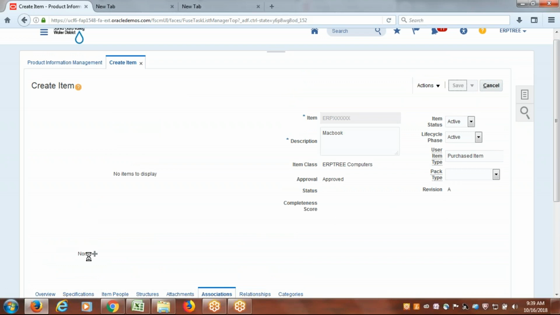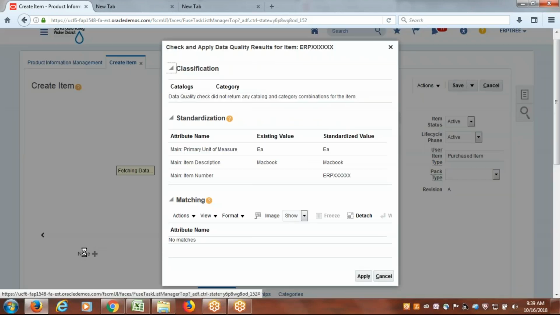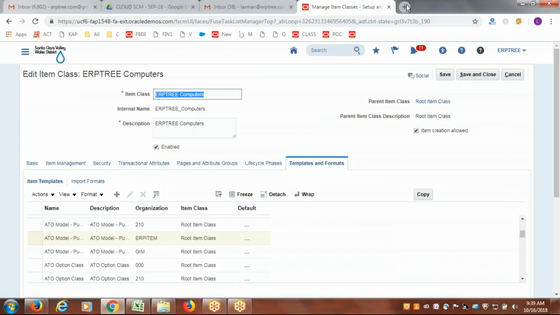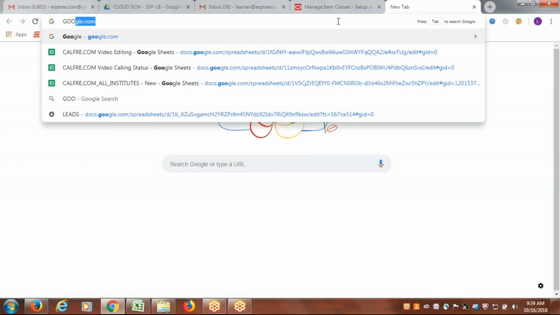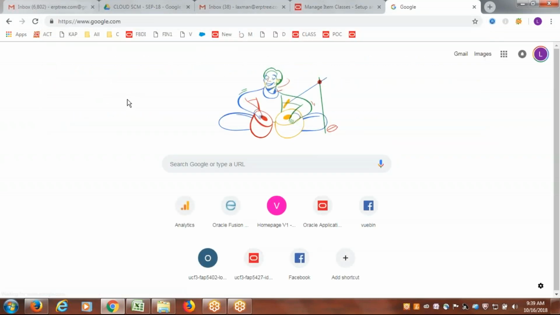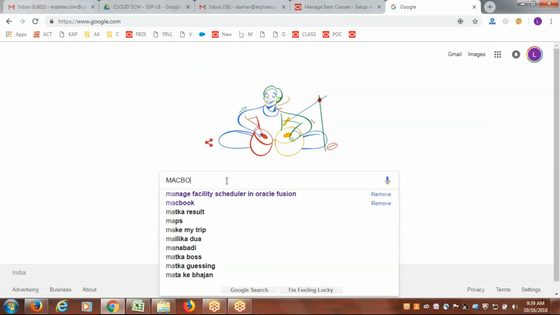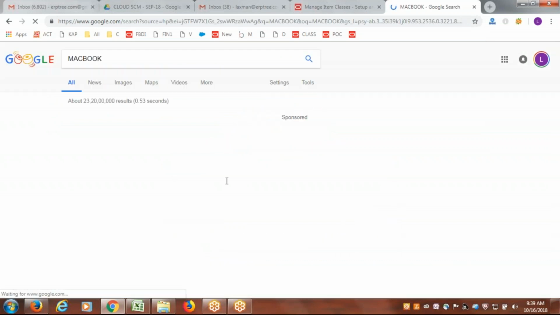And one more point here, you can attach images also. One second, let me take you through that. Okay, you can attach the images. Yes, we are there only. I'll search for MacBook.